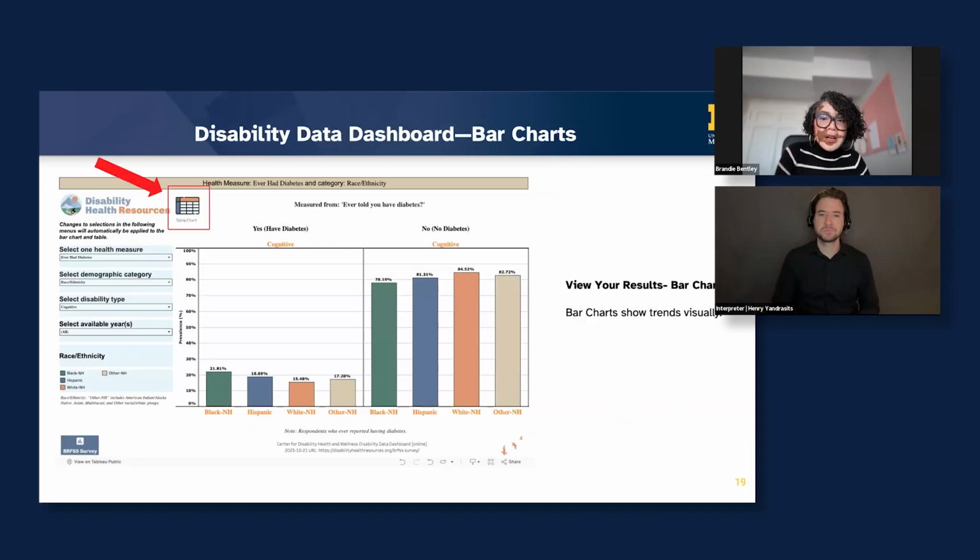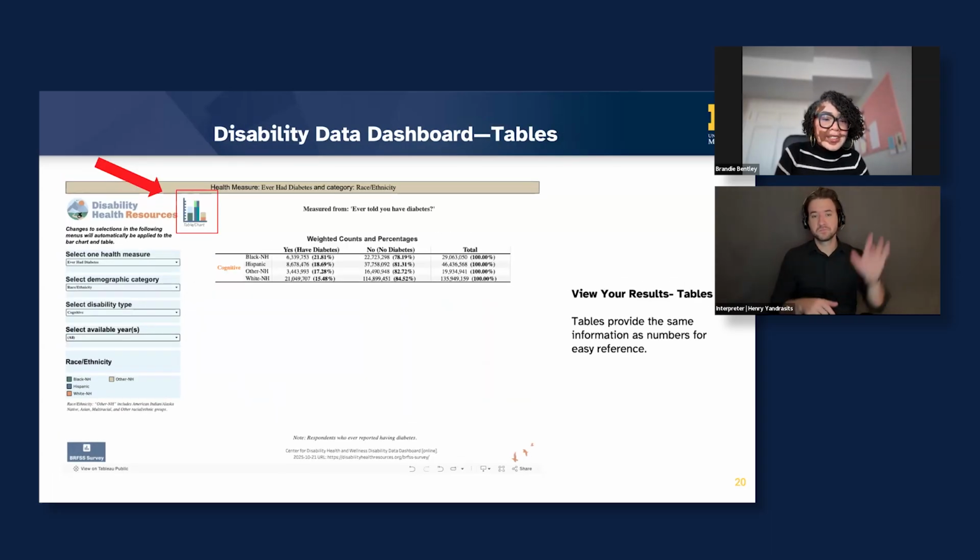You can also view the results as a bar chart or tables, whichever is easier for you to read and present. The icon in the top left corner will toggle those results between the different views. So when you click that, it changes that bar chart into a table. And the table provides the same information as numbers for easier reference.